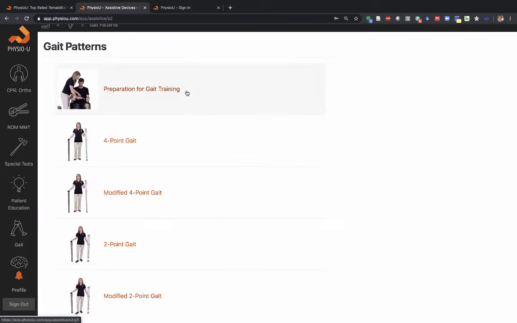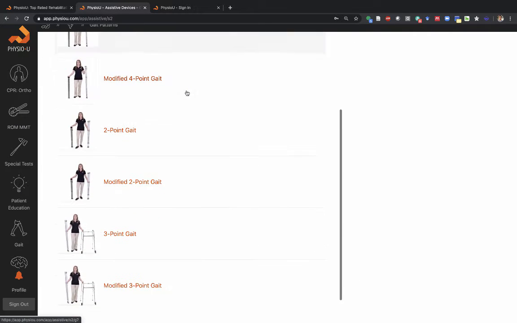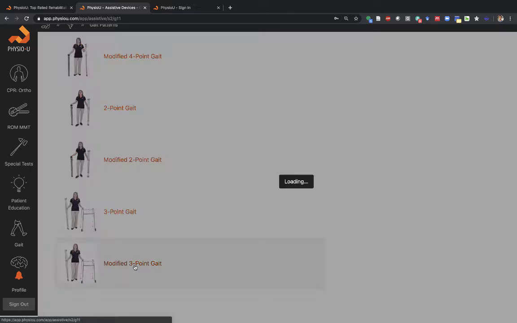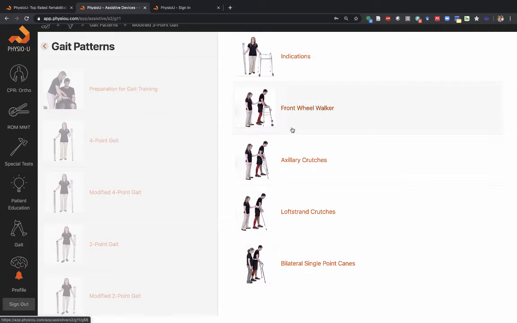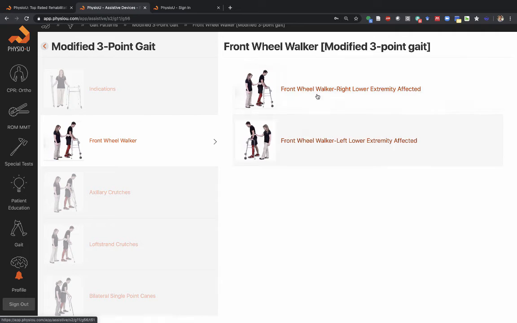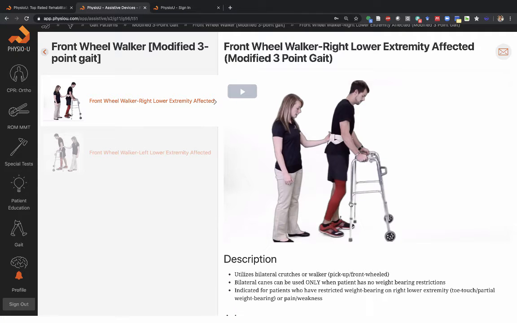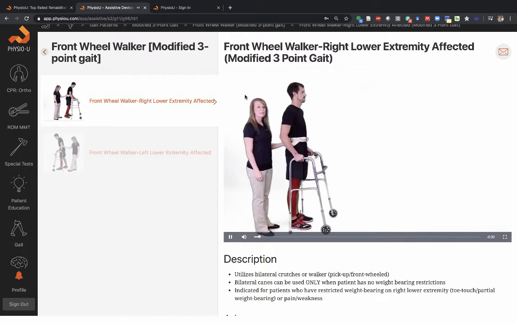You will see that training the patients for different gait patterns, modified 3-point gait, front wheel walker, right or left lower extremity, you'll be able to email the appropriate video. You can use the video to teach the patients how to use their walker.